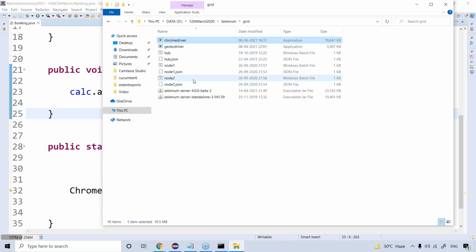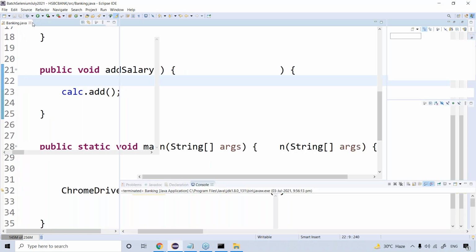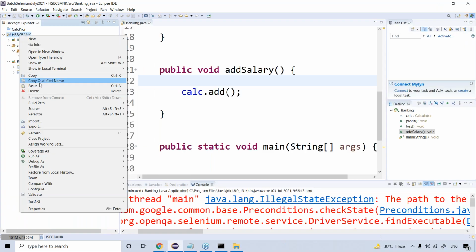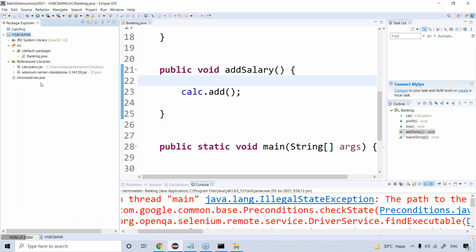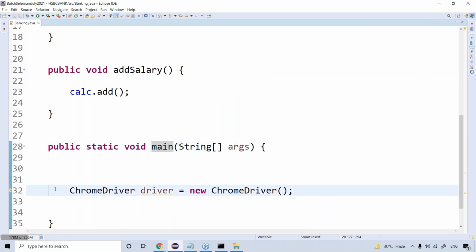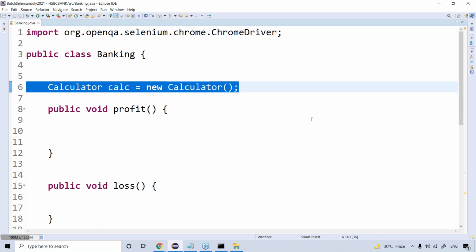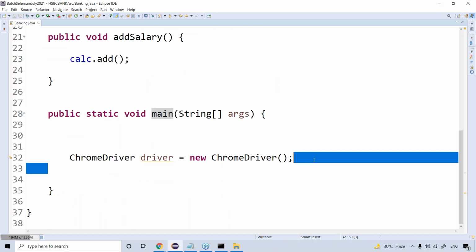I'm going to add something like this. We're going to have a detailed discussion in our tomorrow session. I'm going to paste it over here. That's it. There is one exe file that is required. Forget about this exe right now, and forget about this exception we got. Just focus on this: I've created an object of ChromeDriver equal to new ChromeDriver, the same way we created Calculator calc equal to new Calculator. I have created this object now.